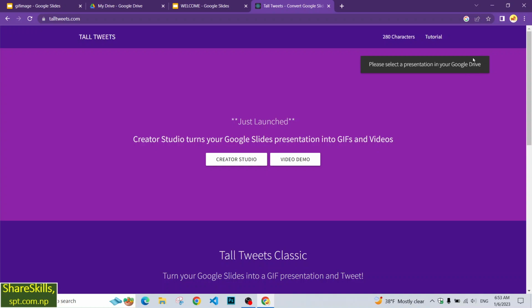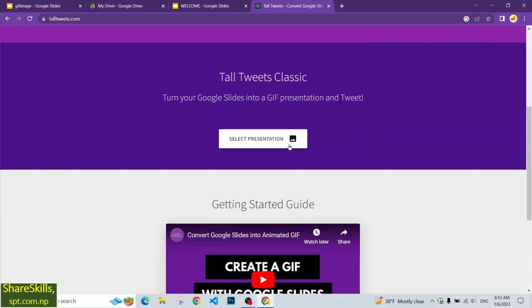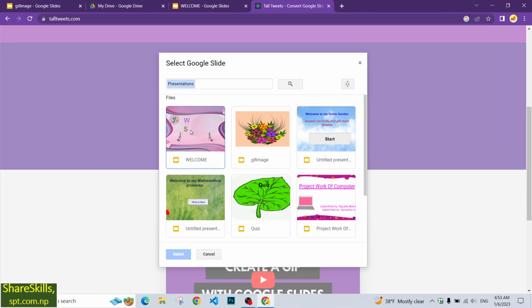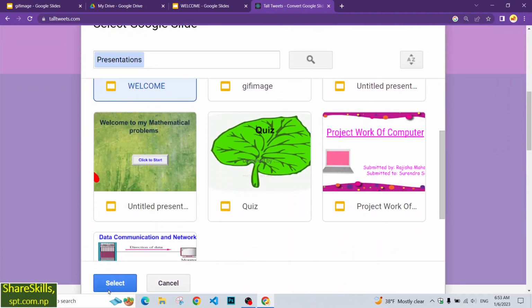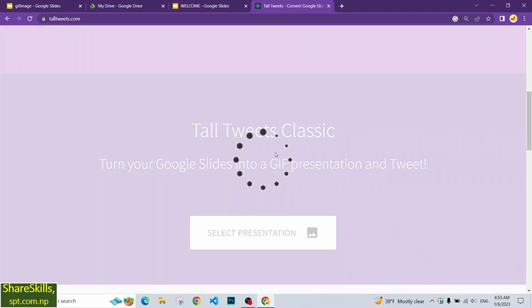If you have signed in, then it will allow you to select the information. It allows you to sign in with your account, and then when you click it here, it will provide you all the slides. Let me choose this one. This is my presentation, and then here is the select option. After selecting, it will provide you some options, like how many seconds you want to move with that, or if you want to animate all the text.